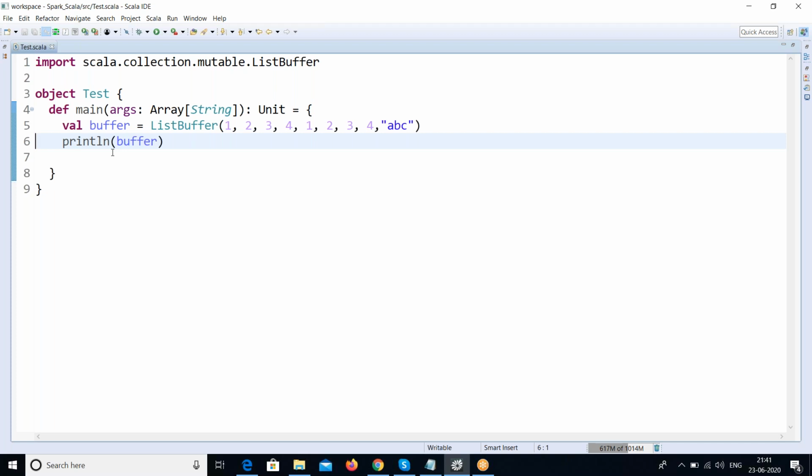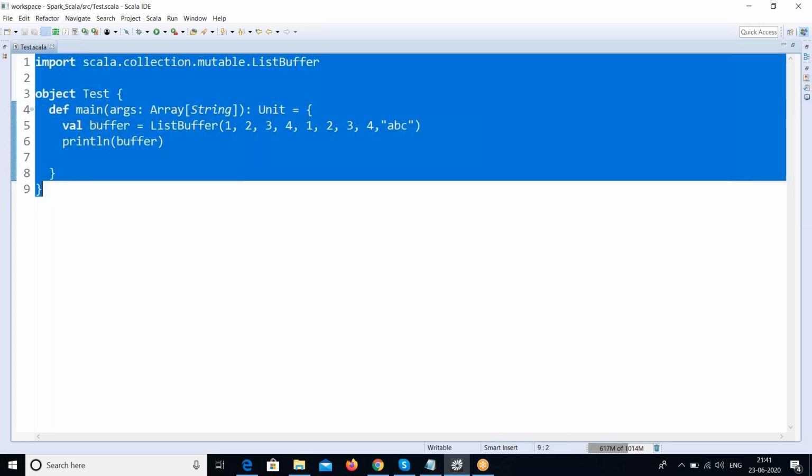I'm only focusing on understanding every implementation class, what the underlying data structure will be, and what the performance differences are. That is the one thing we focus on. Okay, so that is the idea about this program.